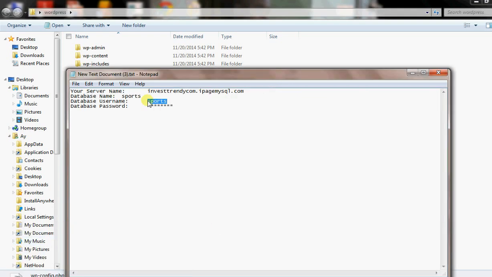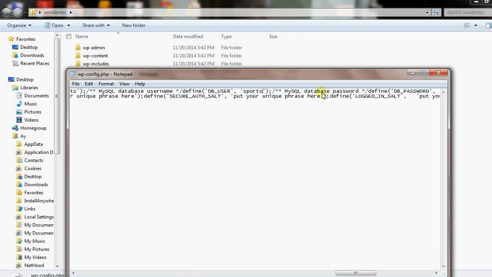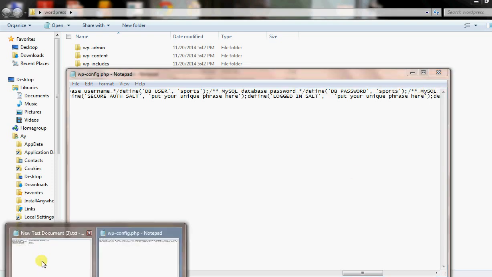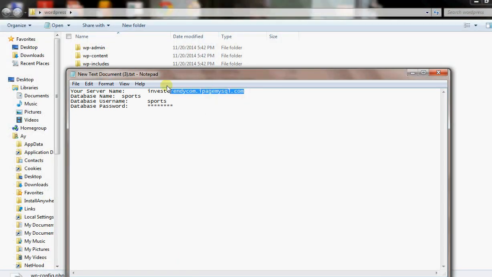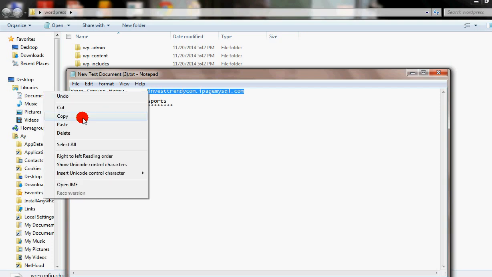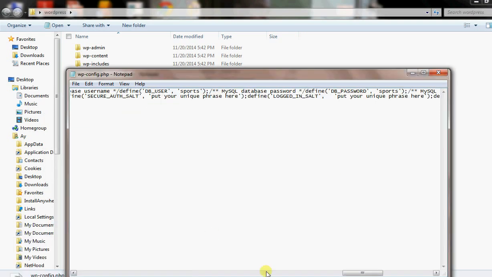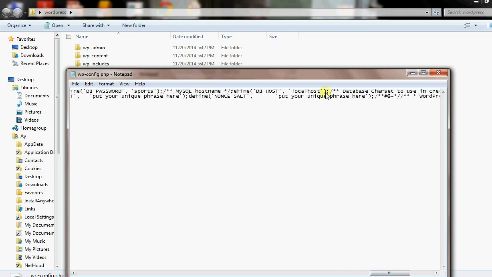Then the next step is to go and copy the password. I use sports as the password as well. So the next step is to scroll and look for where password is. So here I'm going to type sports. So the next step is to copy the server name, which is also called the host name. So going back to this place, and here I'm going to type localhost. I'm going to delete the localhost and paste the database host name right here.